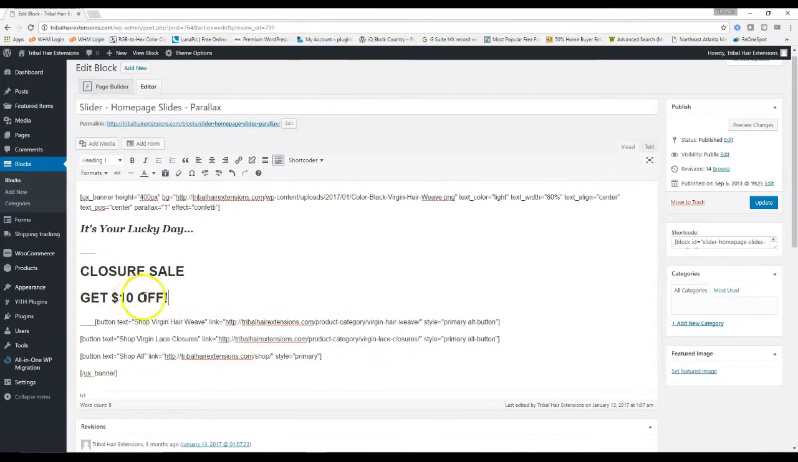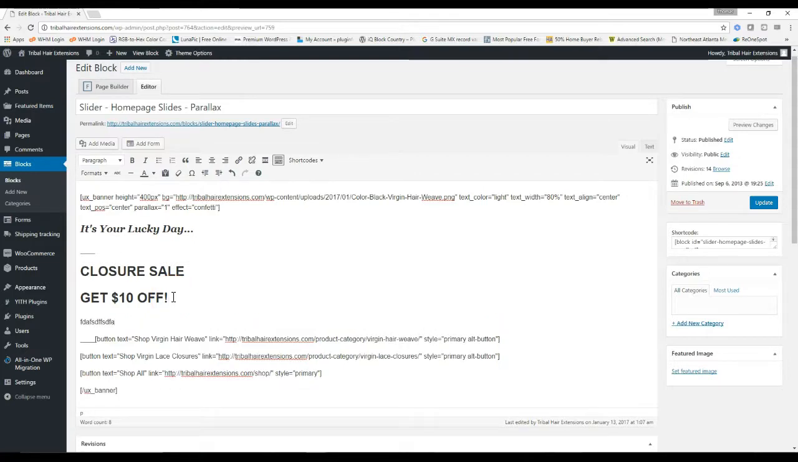If you want to make it the same size as one of these, you're going to want to start typing in that section, because if you go underneath it, you can see you type in and it looks nice and it's small. It doesn't look big like the other one does.